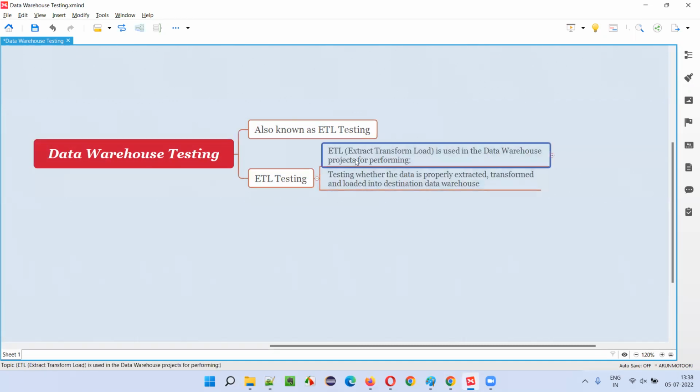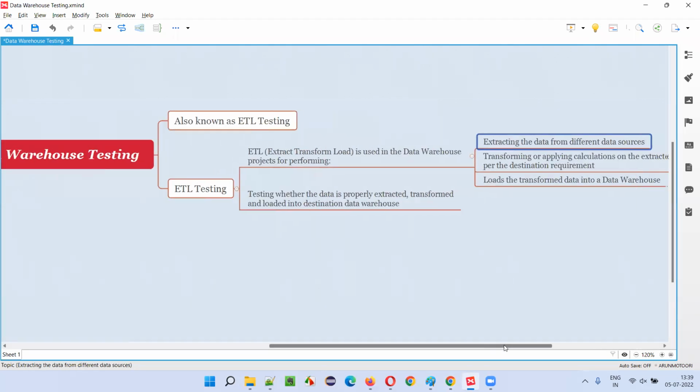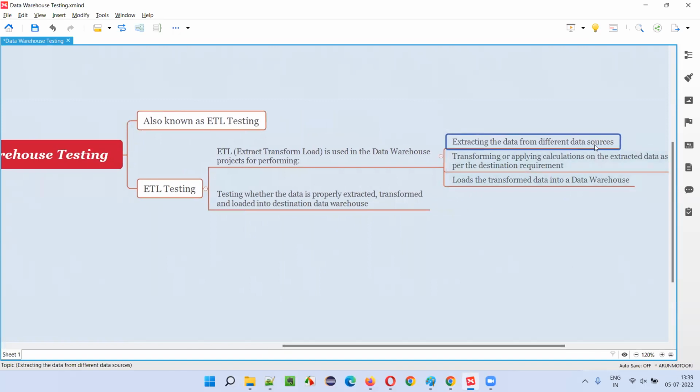In ETL testing, ETL stands for extract, transform, load. ETL is used in data warehouse projects for first extracting the data from the different data sources. E stands for extracting the data from a different data source.